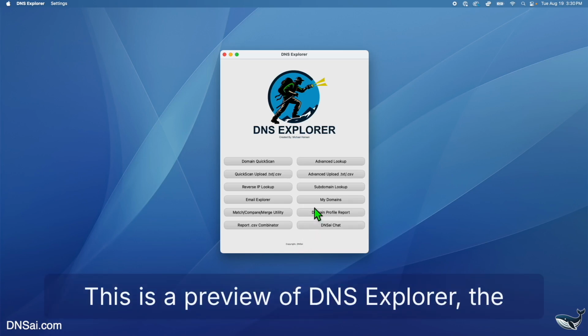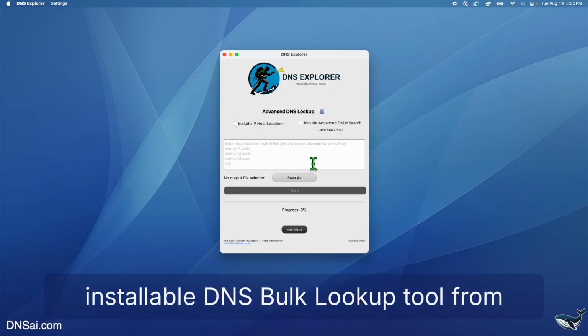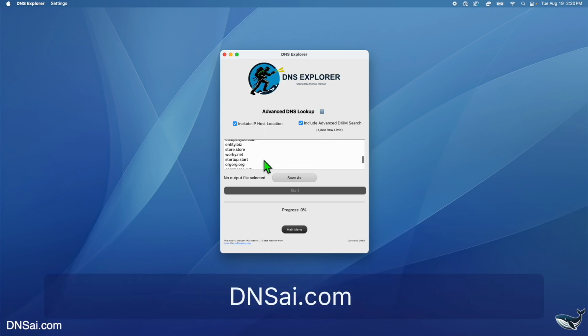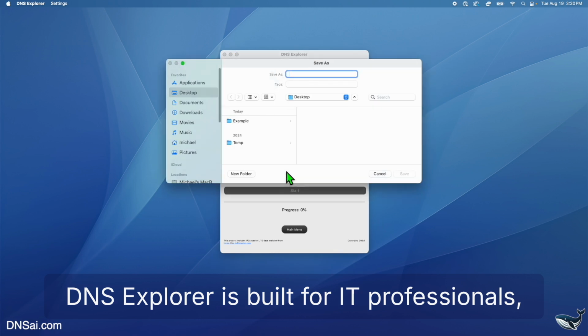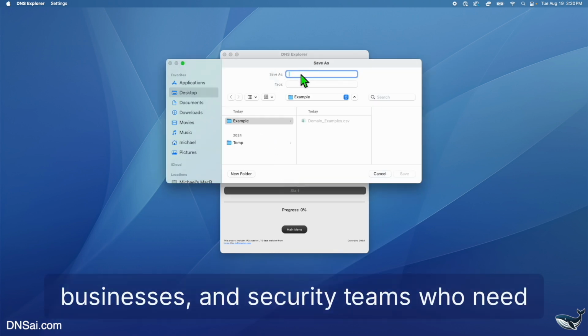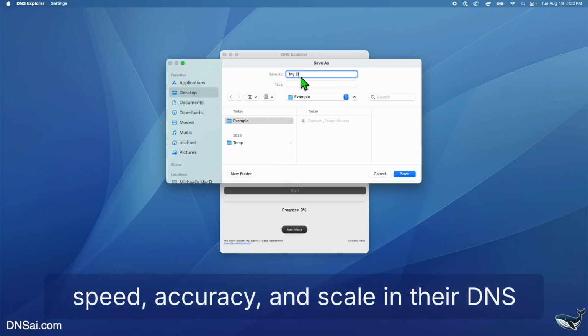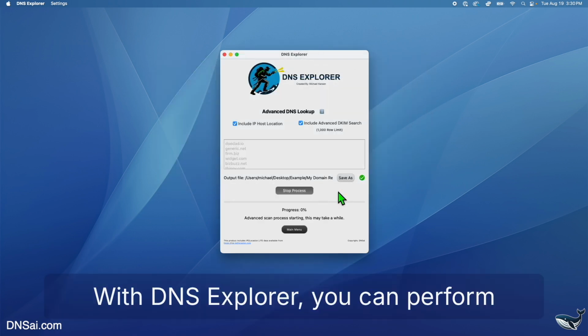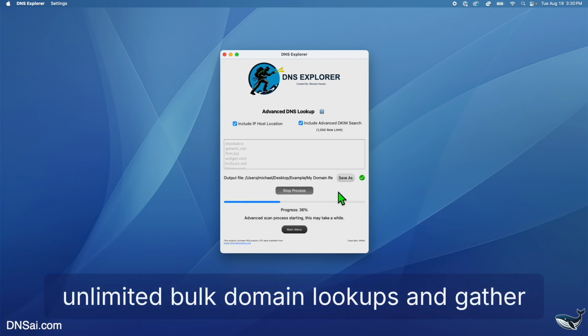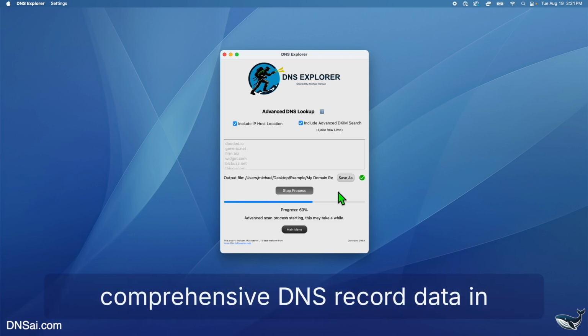This is a preview of DNS Explorer, the installable DNS bulk lookup tool from DNSai.com. DNS Explorer is built for IT professionals, businesses, and security teams who need speed, accuracy, and scale in their DNS record analysis. With DNS Explorer, you can perform unlimited bulk domain lookups and gather comprehensive DNS record data in seconds.